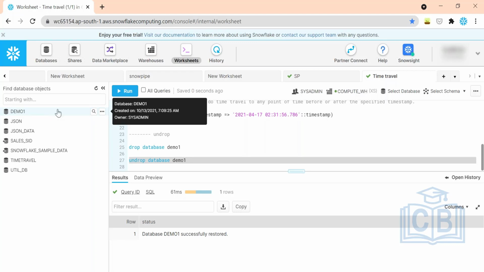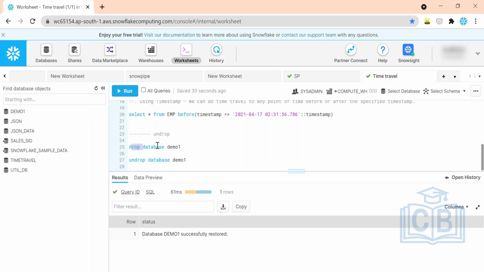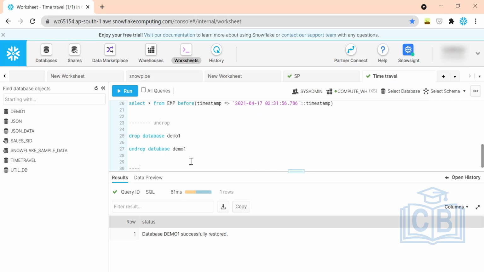Okay. Dropping and undropping, no conditions. Straightforward. It means if we dropped some database 1 month back, after 1 month itself, we can undrop this, right?